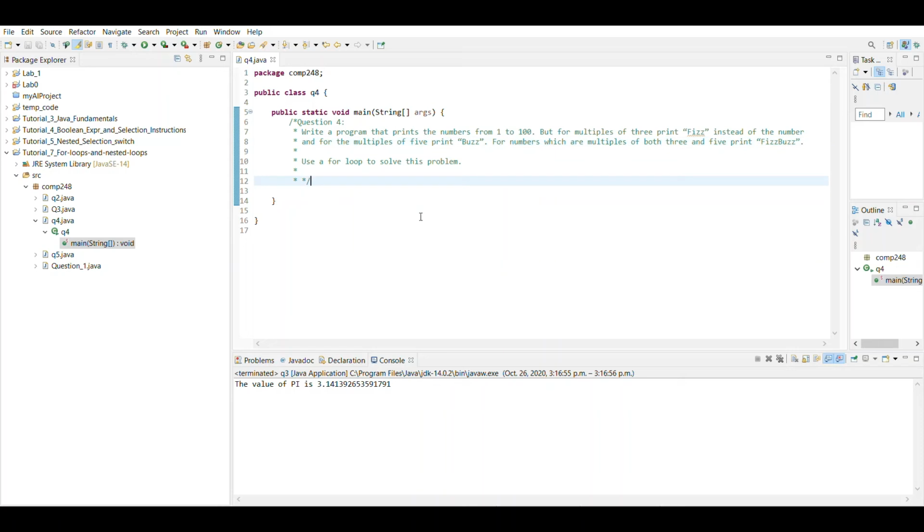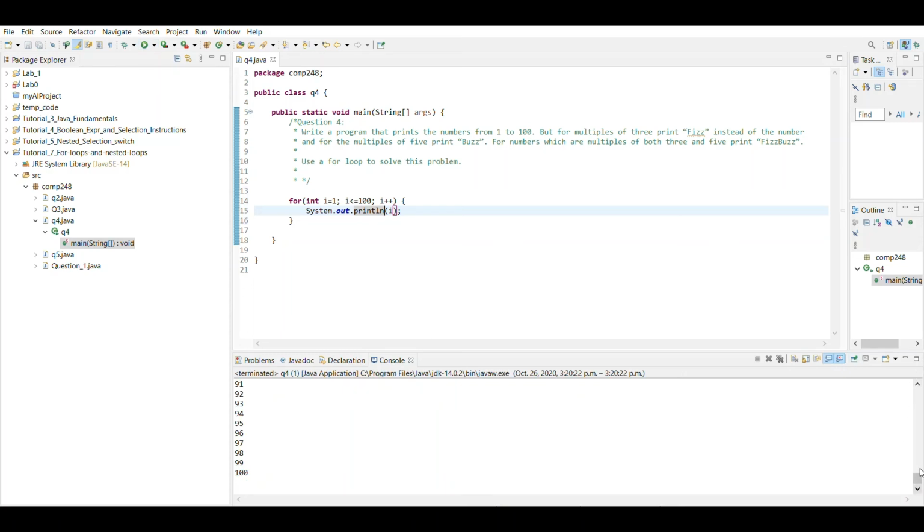To solve this problem, let's tackle it part by part. First thing, let's write a for loop to print numbers from 1 to 100 as it's specified here. So int I equals 1, then I less than or equal to 100, I plus plus, and then System.out.print the I. Let's print in a new line. So we printed from 1 to 100.